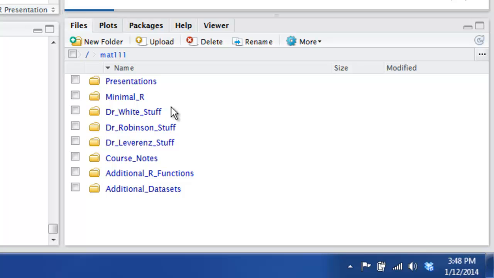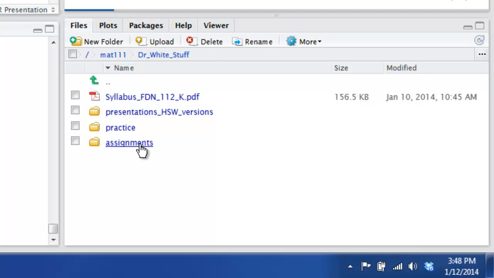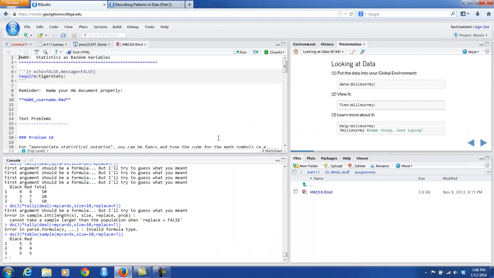Okay, here we are again in the common folder. And say we wanted to grab a homework assignment that happens to be posted under Dr. White's stuff. Maybe it's under assignments. So I have a little sample homework assignment here in the form of what's called an R Markdown document. And we open it up and it appears in the Files pane, or in the source Files pane.